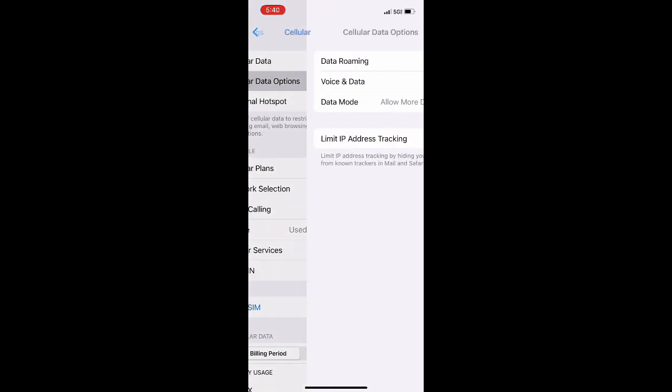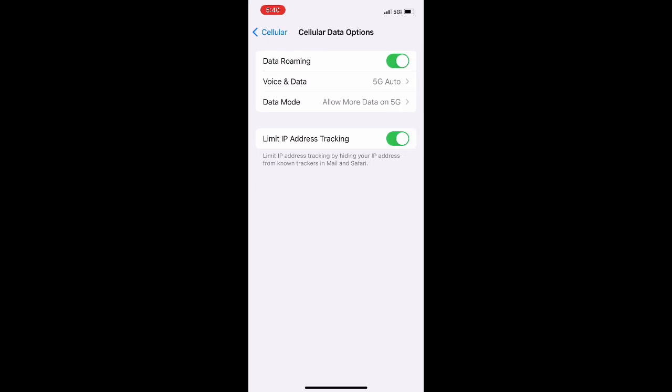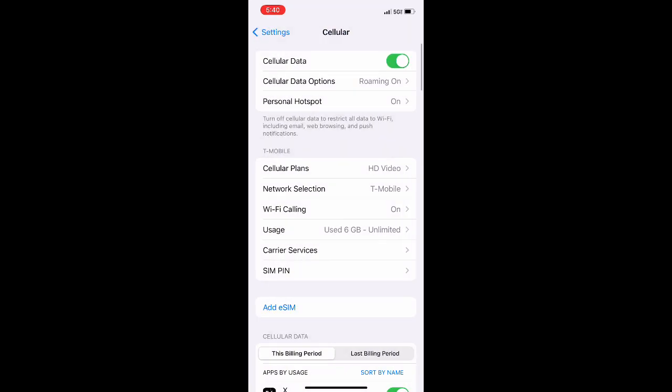Once it shows that little white to gray setting, you will know that cellular data is off and you won't be able to connect unless you have Wi-Fi. There are a few different options here that you could run through if you need it.